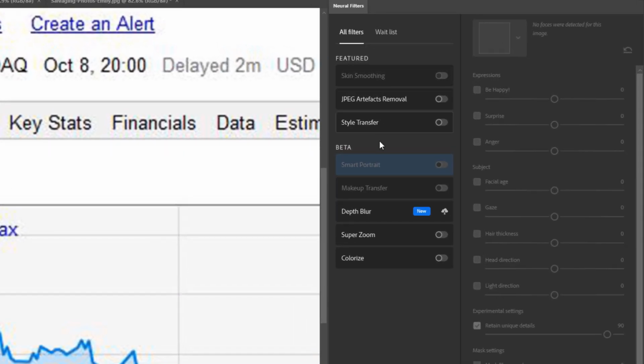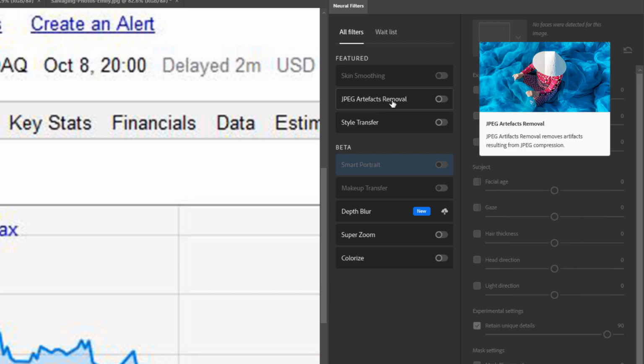Now, some are already there. You have to download them. So you download each filter you want, and then you've got all these others here. I won't go into these. We're going to go into the JPEG Artefacts Removal here. We're going to do one other in a second.